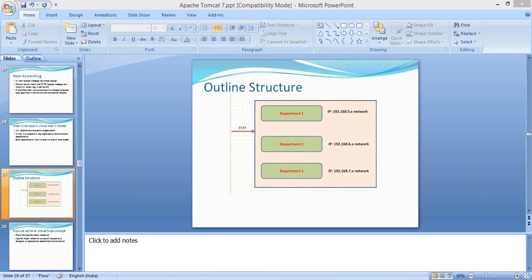If they host their websites on different systems, how can we integrate them, how can we make it work as virtualization? To fix this issue, this is the outline here.